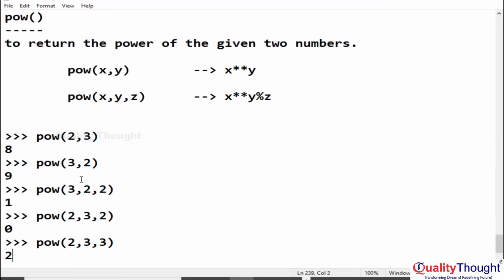3 power 2 is 9. Then 9 mod 2. This is the third parameter. After performing the power operation with the exponent value, the result is used in the mod operation with z, the third parameter. Okay, sir.